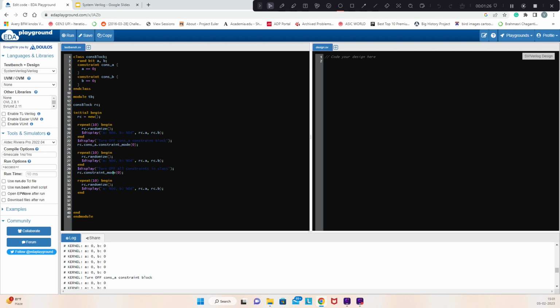I have three repeat blocks, where in the first repeat I do the randomize and display a, b. In this first time you see that both the values a and b will take only zeros, because by default constraint blocks are on, so a and b will take all zeros. If I run 10 times, both will take zeros 10 times.